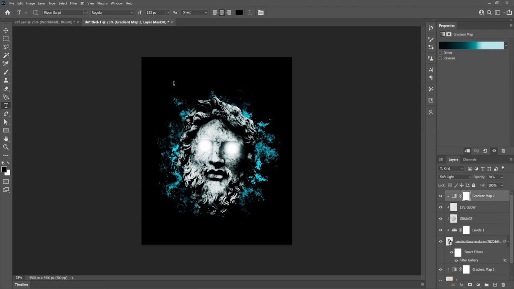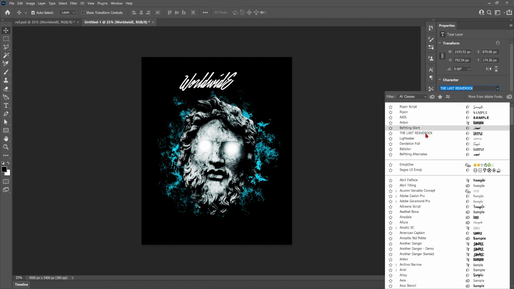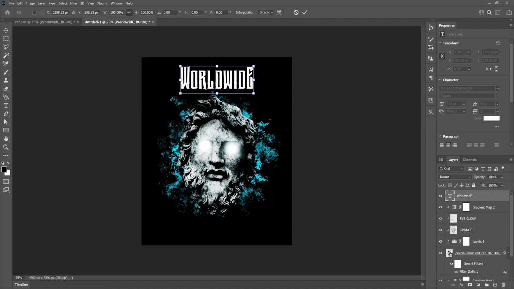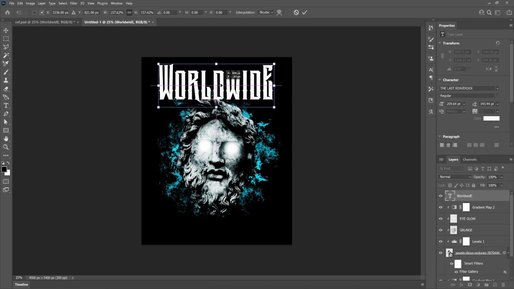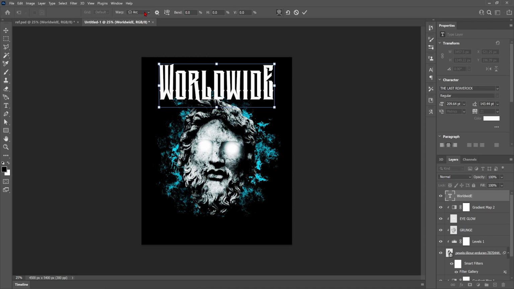Now it's time to add text to the design. The font I'm using is The Last Reverock. I don't know, I can't read. It looks cool though, so that's all that matters. Next, we're going to right click and select warp and add a nice curve to the bottom of the text.